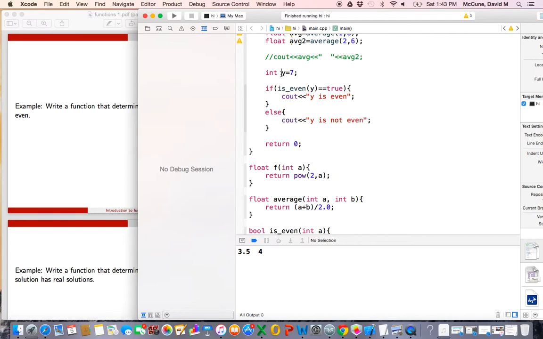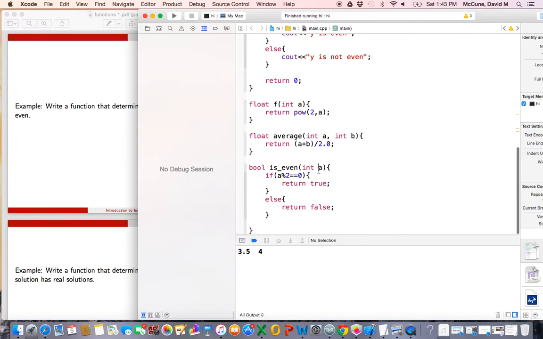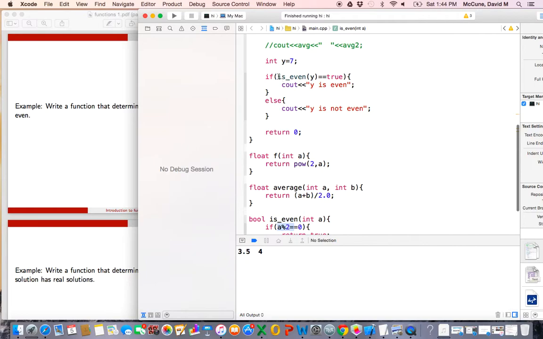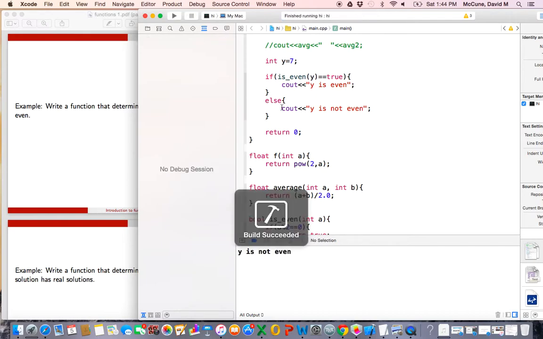So what's happening here is y is 7. I then hand y to the function is even. Well, y has value 7. So therefore, when I jump down here to this function, a has value 7. So we're going to check if a is even or not. And 7, of course, is not even. So I'm going to return a value of false. So this statement is now false. So I should print y is not even. And I do. But if y is 6, then is even y is true. So I will print y is even.